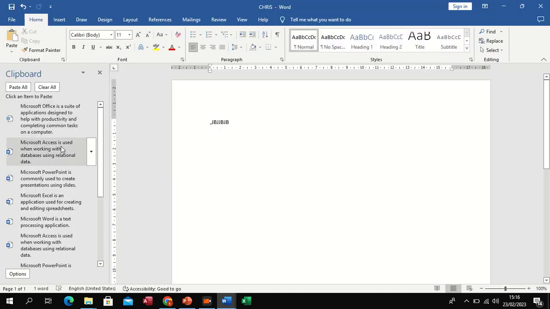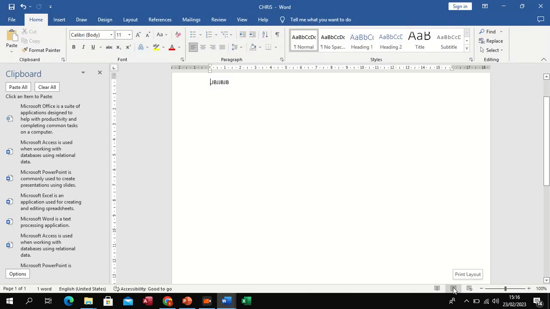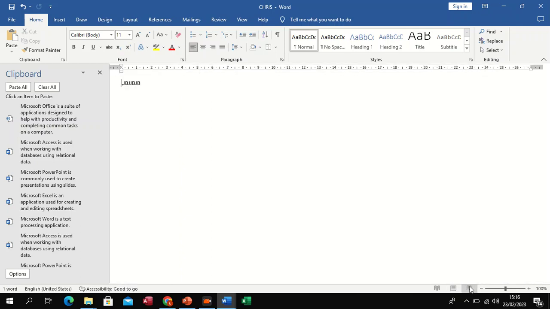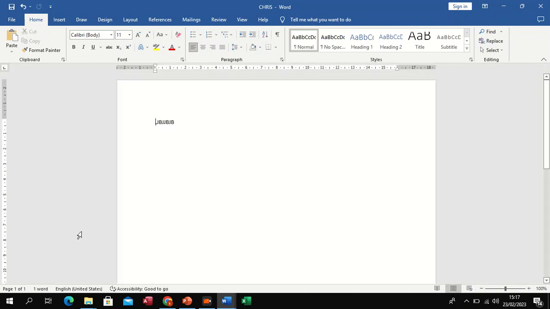So you can go back and now continue interacting with your work. We have the different layouts. We have the read mode, which appears like this. We have the print layout, which is the normal, the default. Then we have the web layout. The web layout will look like this, like what you're seeing here. But the default one is always the print layout. So here I will select the print layout, and then I can now interact with my work freely.